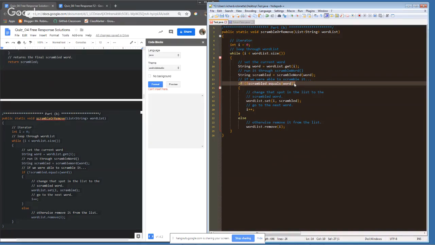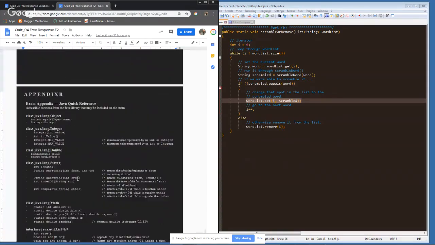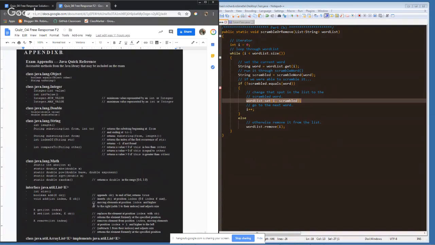If that's the case, if we have a new word, then we just set the new value at position i equal to the scrambled version. And then we move on to the next word, i plus 1. Again, if we're removing, we're not doing i plus 1 because it does it automatically when it shifts everything to the left. Now, word list.set is something that you should know because you've worked with a lot of array lists. But if you do not, you look at the bottom, where you have an appendix that has that information for you.